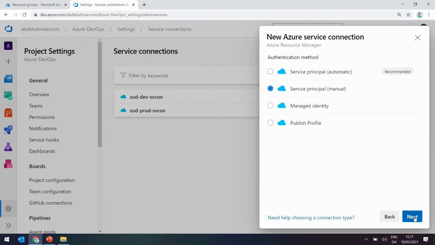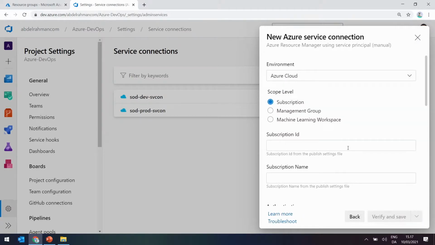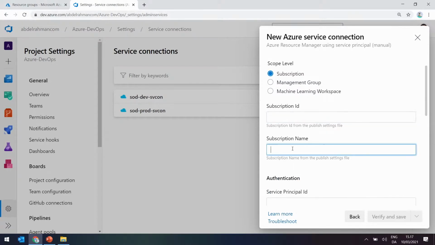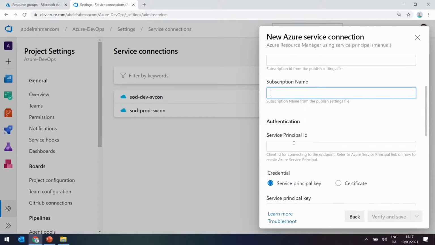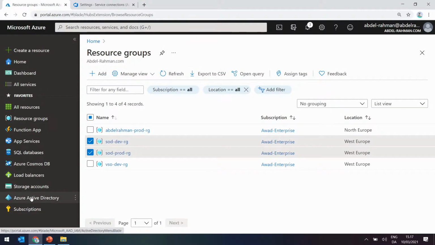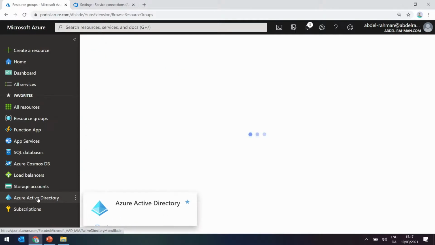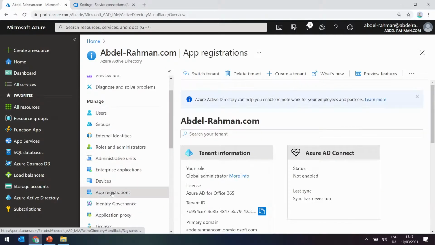Okay, so if we take the service principal manual, then it will ask me about my subscription ID, which is my Azure subscription basically. It will ask me about the name of the subscription and then the service principal ID. So if I go back here and go to the Active Directory again, let's go to the apps we just created previously.